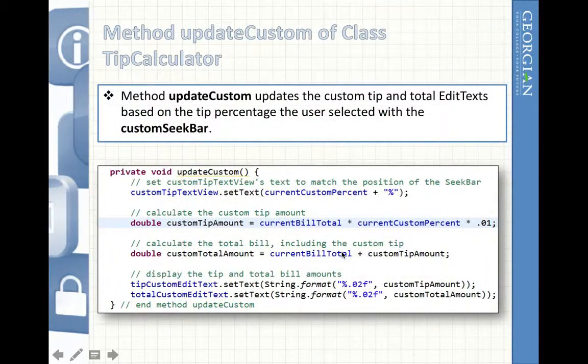Okay, here's the next one. Update custom. Here's the complete method. Go. It updates the custom tip and total edit text based on the tip percentage. Now again, these are the methods we're writing, and we're writing them before we do the event listeners, because I'm guessing that the event listeners call upon these methods. This is my guess, if I was going to guesstimate.